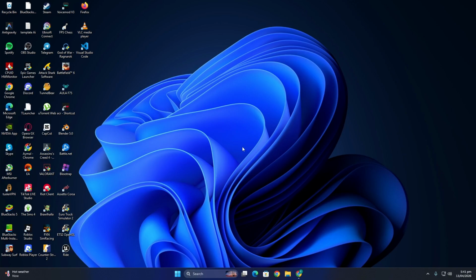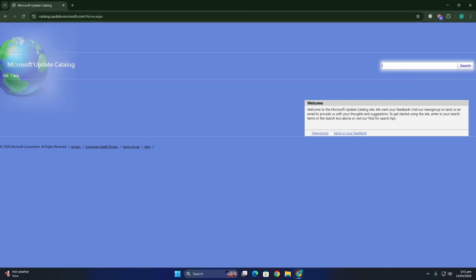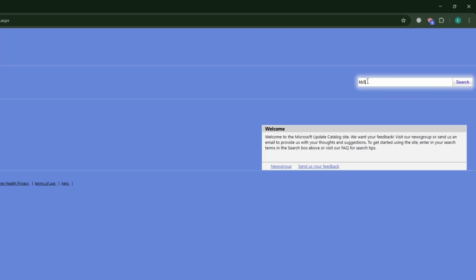If nothing works, you can install the update manually. Open your browser and go to the Microsoft Update Catalog. Search for KB5082002. Download the correct version for your system, either x64 or ARM64, and open the downloaded file. Follow the on-screen steps to install it.